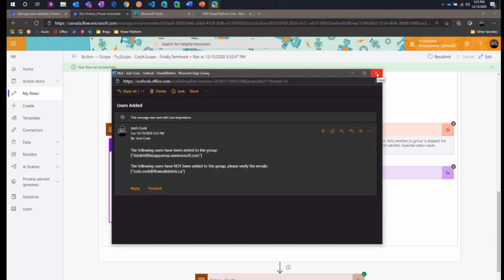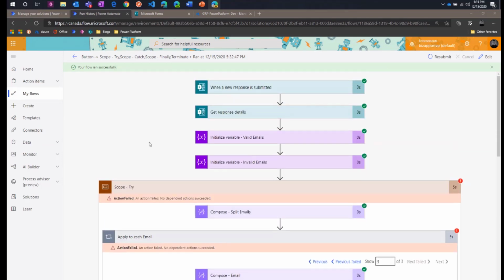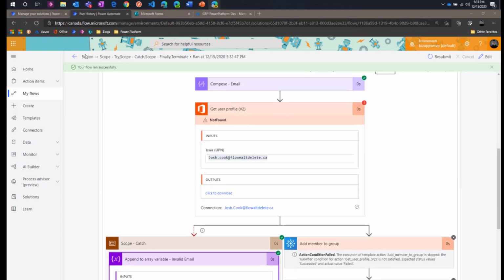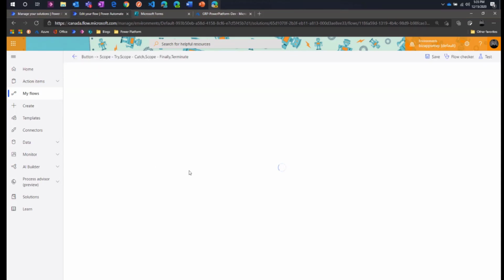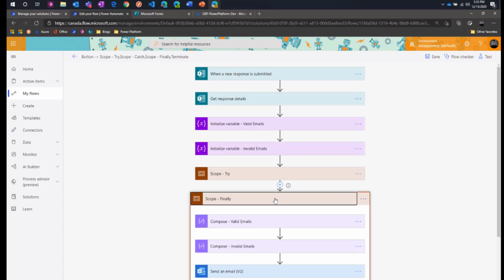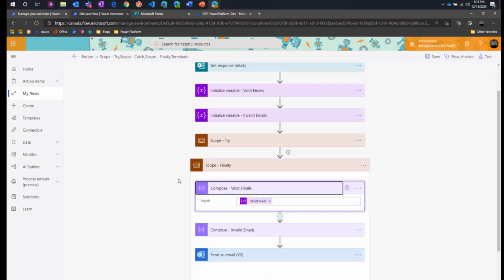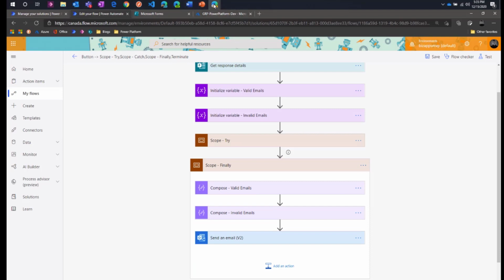Again, I can set it up so I don't want to take too much time here. What you can do, if anyone's interested, let's say I did not have any emails in the valid emails. In that email, it would just say the following users have been added to the group, and then it would show nothing. If that's something you wouldn't mind, that's fine too. But if you want to have a very clean email, what I would do is add a condition and check to see if it's empty or not.